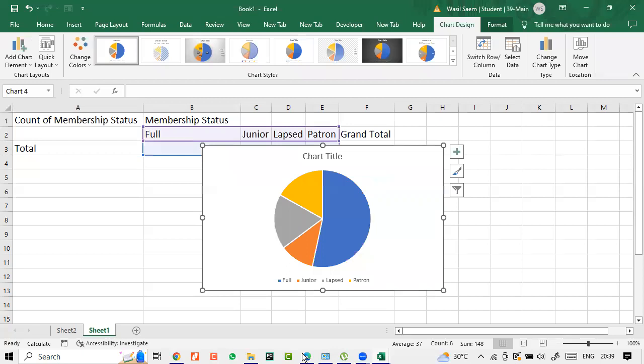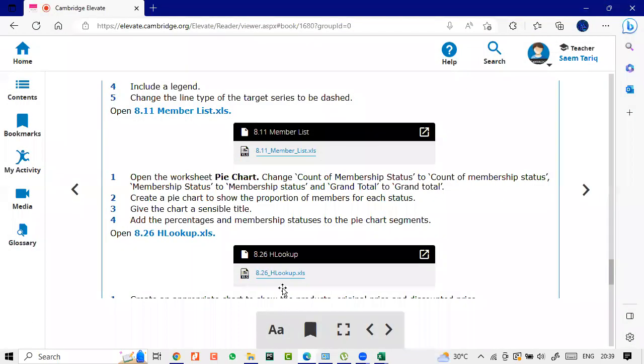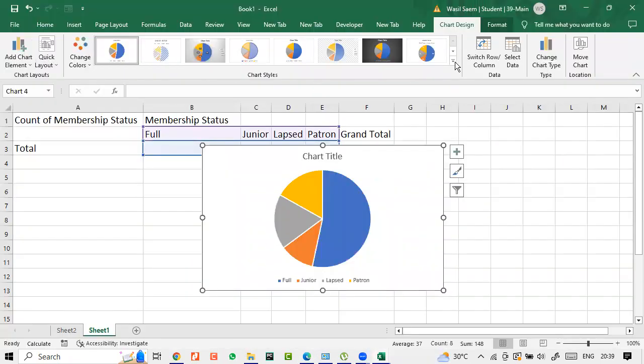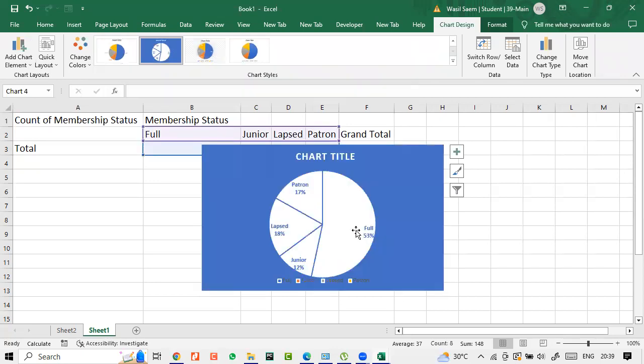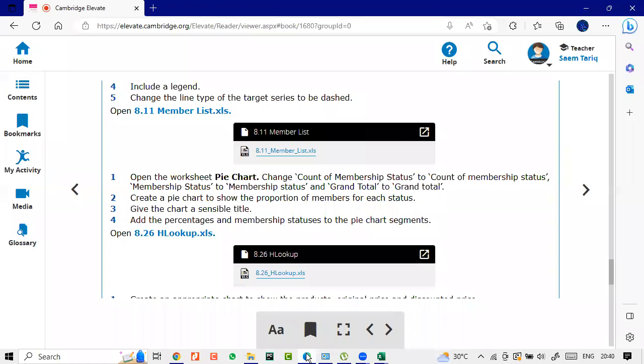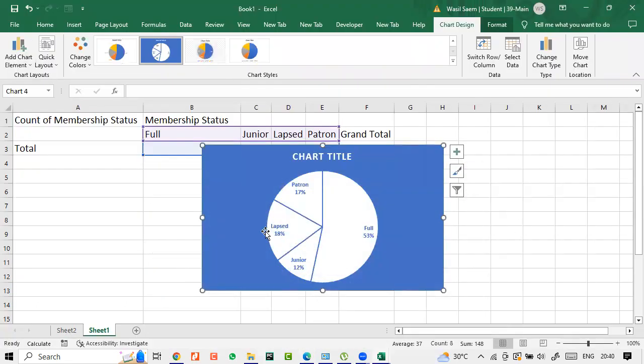So I made one. And what we need to do is add percentages. So we can simply select an option where we have percentages. I do have one. You can change even the color of this if you may want to. Give a chart a sensible title, create a pie chart and portion of the members, done that. And so this is also basically done.